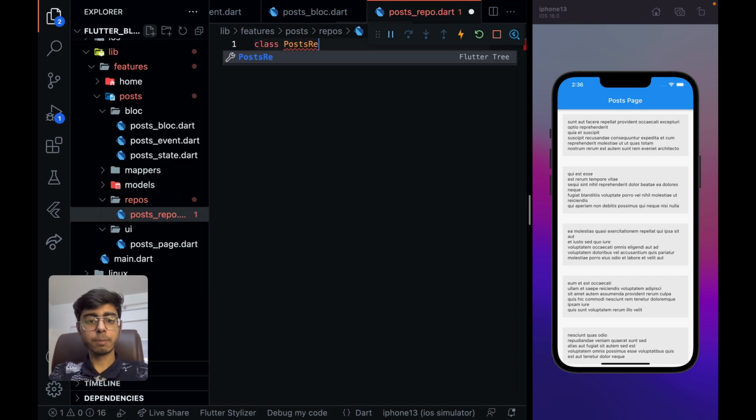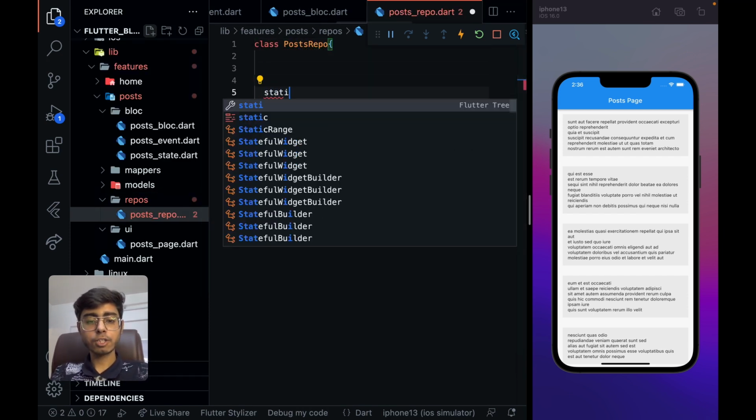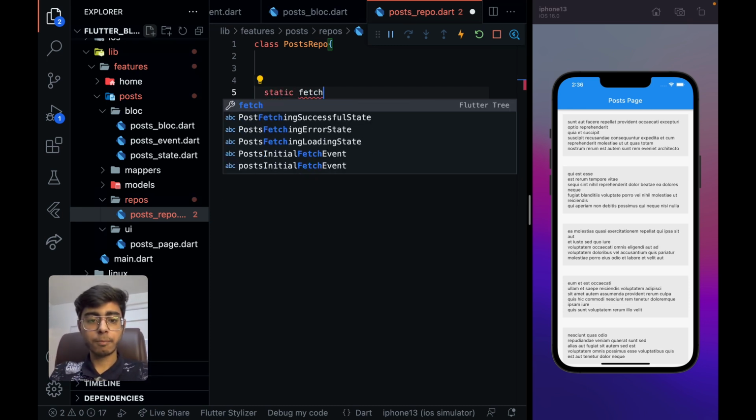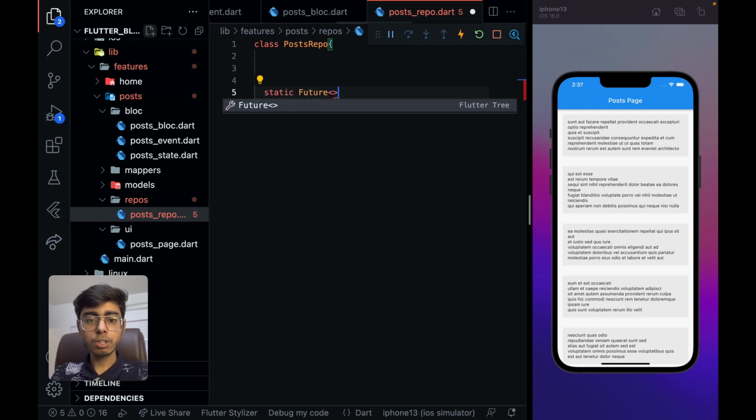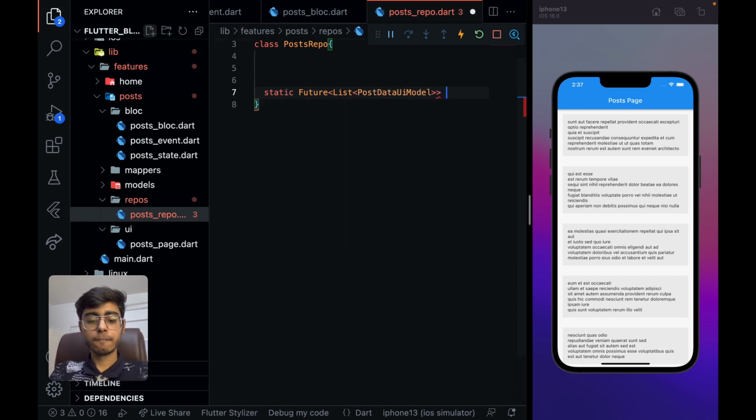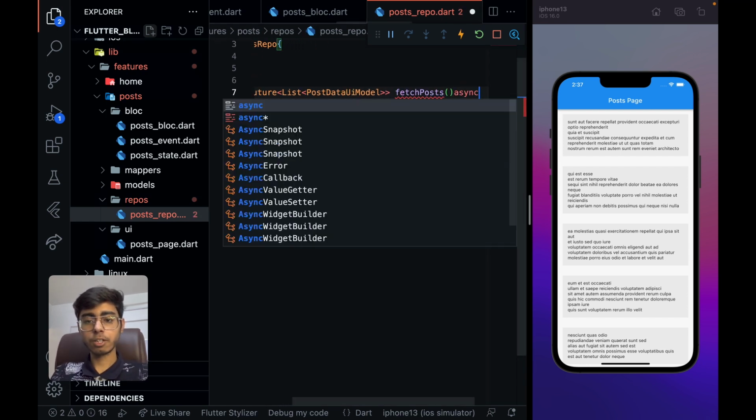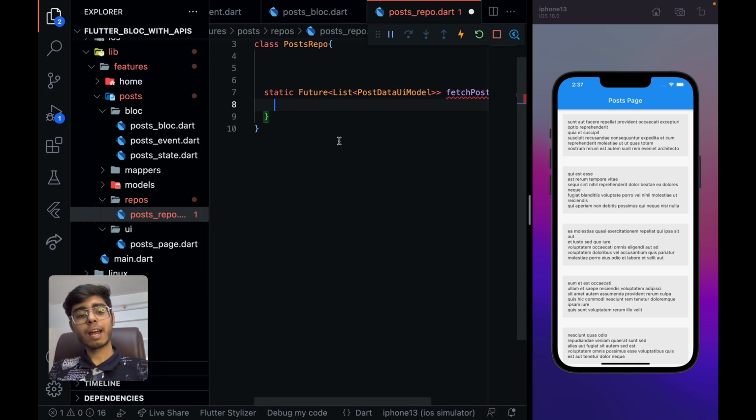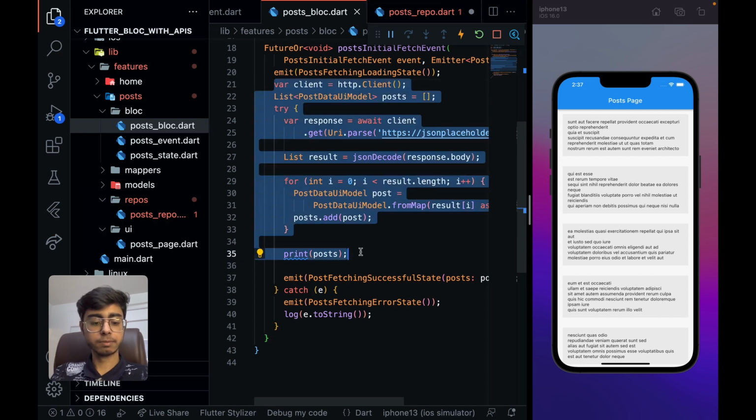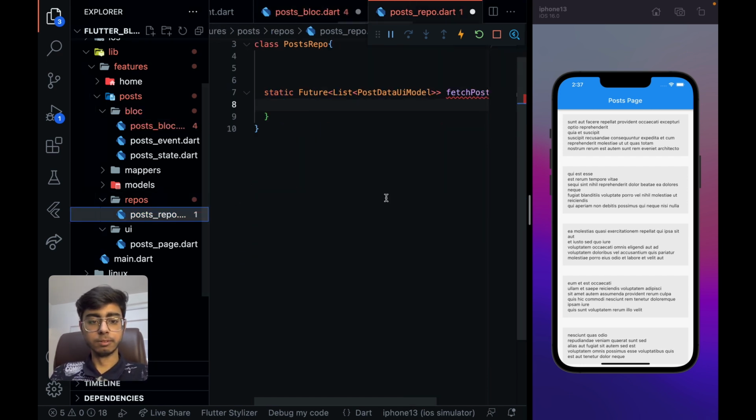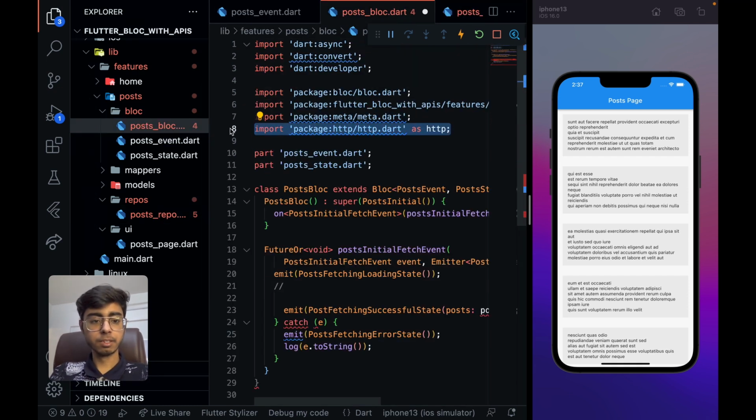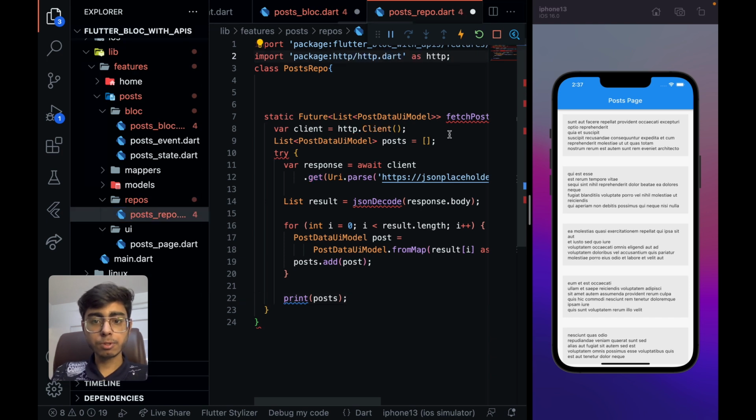it is going to be a class PostRepo, and it is going to have a static function. It can be non-static, then you have to create an instance of the class, but I'm just making it static. I'm calling it Future because it is going to return a Future list of PostDataUiModel, fetchPost, an async function, right? Async function. And now I can bring the network logic from here to here. I also need to import my HTTP, and in the HTTP I can just paste it over here.